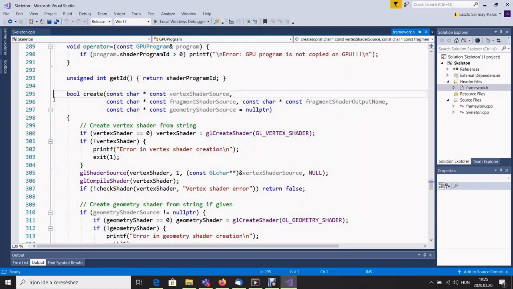The create function creates these shaders based on their source code. The 3 source codes are character strings on this level. As I said, the geometry shader is optional, so we can skip the definition of the geometry shader. In addition to the vertex shader and the fragment shader, we should also specify the name of the output variable that is connected to the frame buffer.